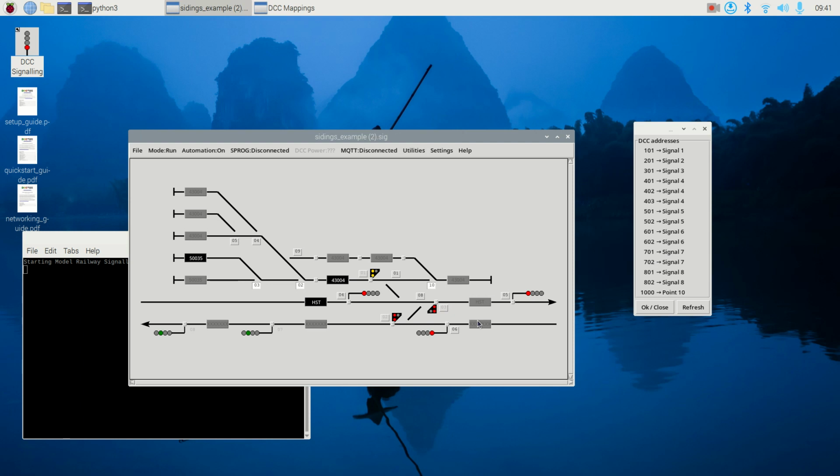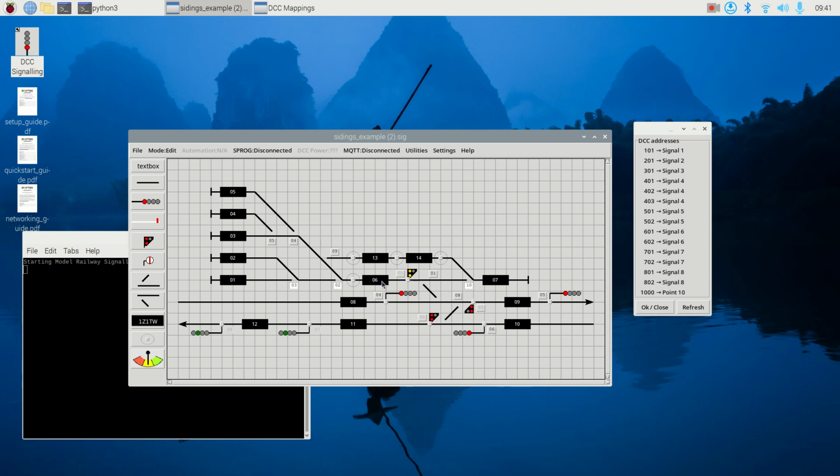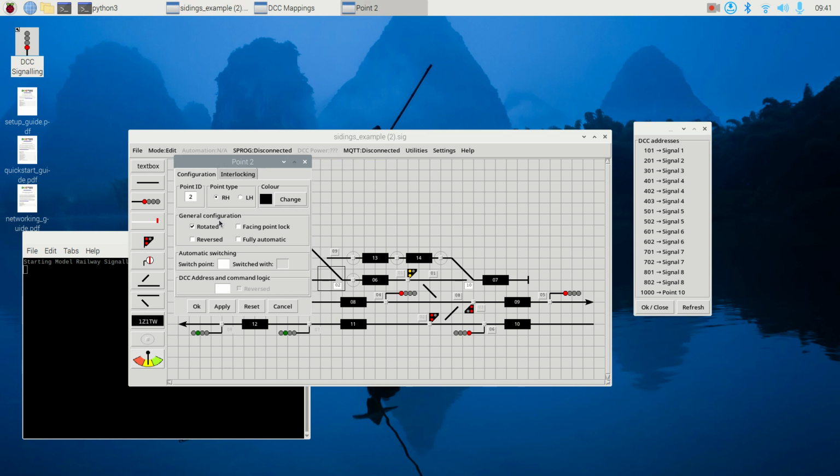So you can see I've only got 1 point mapping, so let's put that back into edit mode, and let's just configure point 2. So if I click on that, and this is another feature that's been enabled here, we've got improved validation of DCC addresses. So if I inadvertently put in an address that is already configured to be something else, we'll now get an error. So 501. DCC address 501 is already mapped to signal 5, so we can see we've made a mistake.